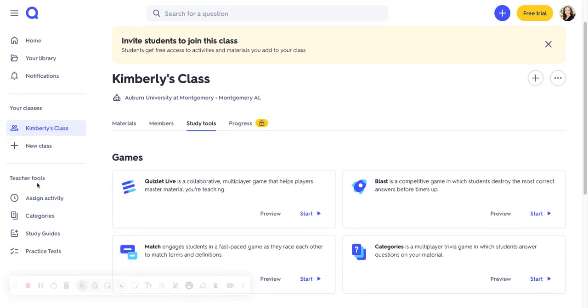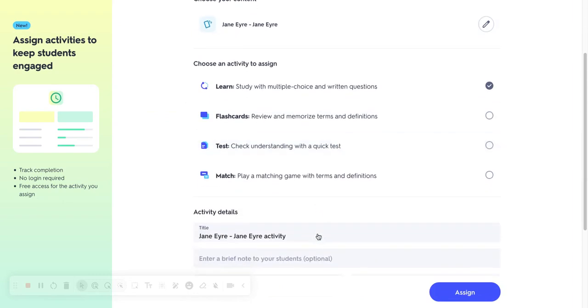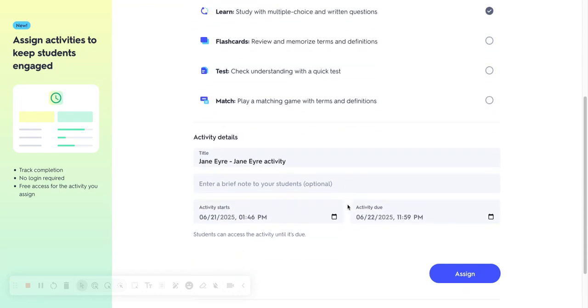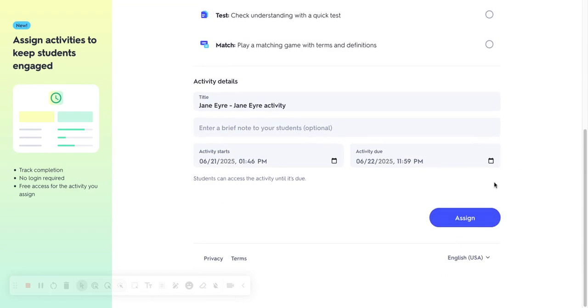The next tab I'd like to look at are the teacher tools. So in this section, you can assign an activity to students that are in your class, such as learn, flashcards, a test, or a matching game with terms and definitions. As you can see, I've recently started an activity revolving around Jane Eyre. You can give a note to students and you can set a time frame for the activity and then click Assign.